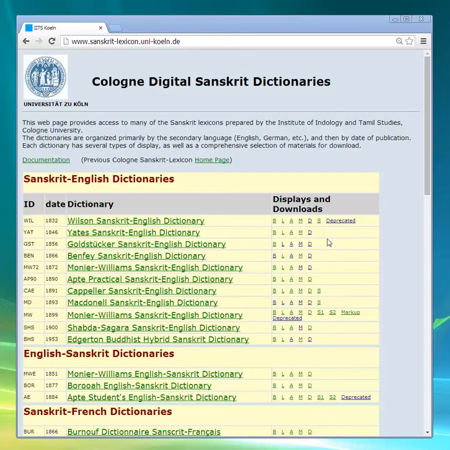This tutorial is going to describe the use of the advanced search display for the Cologne Sanskrit dictionaries. If you click the A for each of the dictionaries, you'll get a version of this for that dictionary. So let's start out with the Yates Sanskrit English Dictionary.